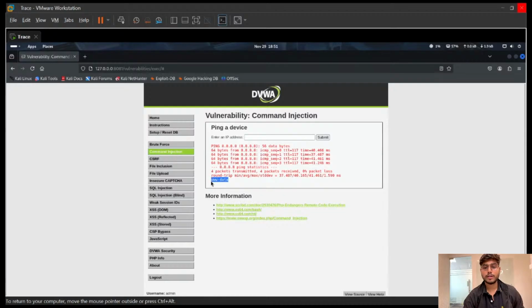You can see that we can get the name of the user behind this system, that is www-data. So this confirms that it's command injection, because we are running system-level commands without actually being authorized for that. For demonstration purposes, let's try a few more commands.